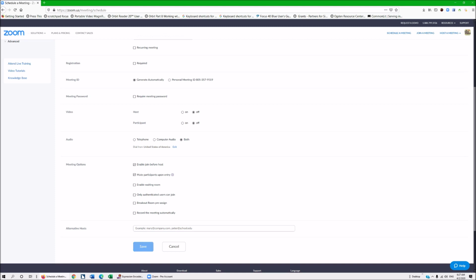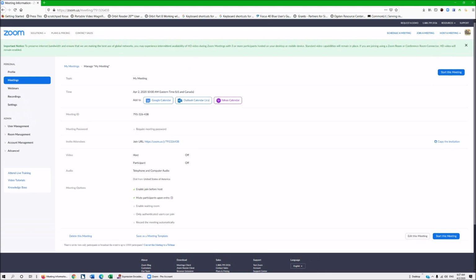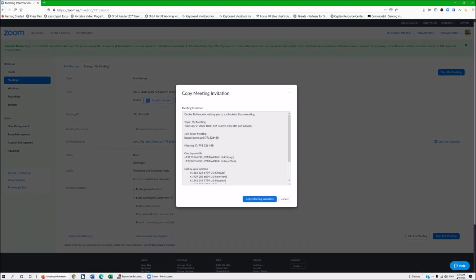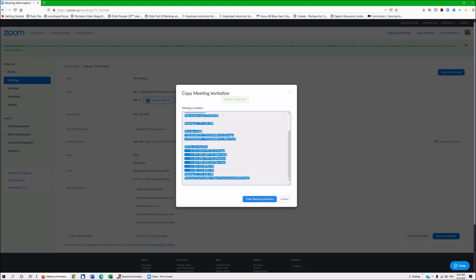Okay, so we're just going to, oh, I actually need to set it up. Okay, here we go. So I'm going to send it out. I'm going to copy my invitation. Like I said, there are different ways to do it. It's automatically going to set it up and create a different meeting ID. So I'm going to copy invitation. Okay, there's my invitation, copy meeting invitation.